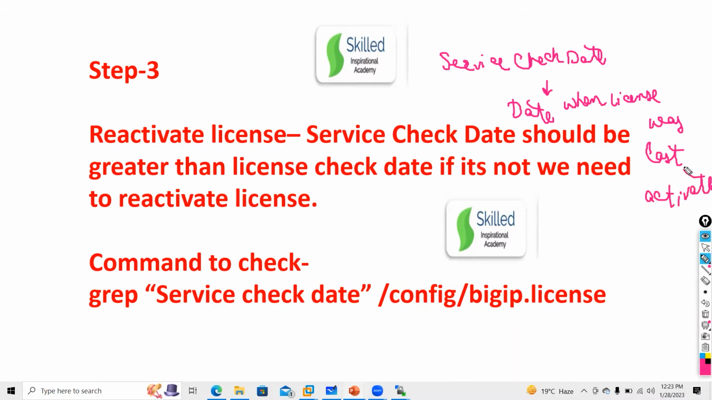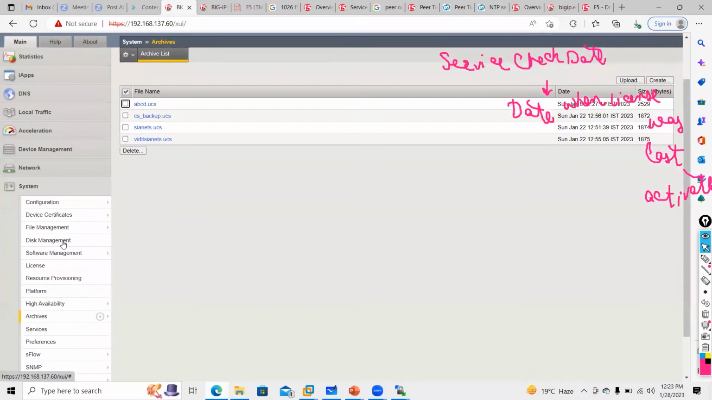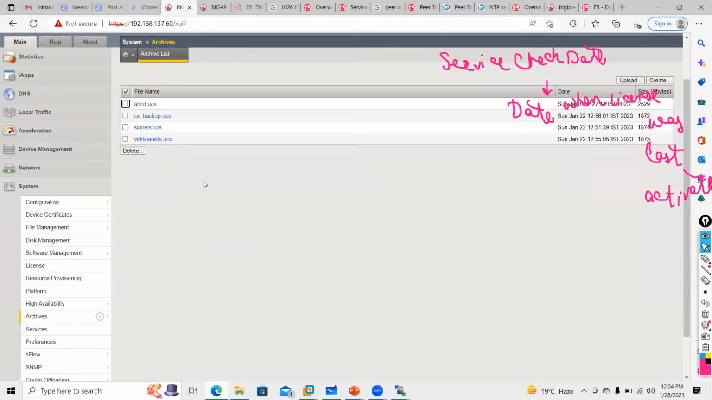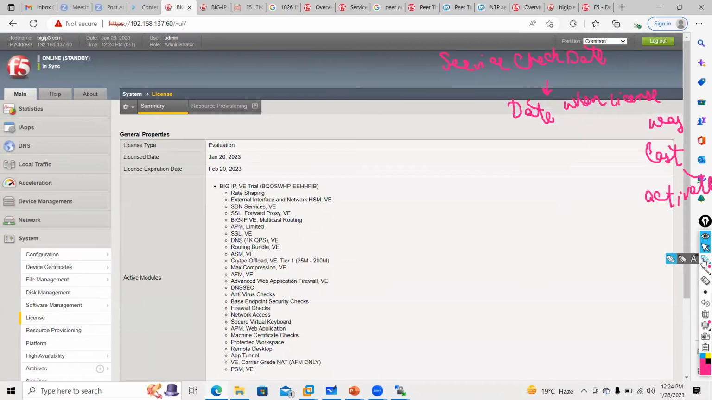How to check this, guys? You need to go to F5, very important condition. Where do I need to go to check the service check date? Which tab should I select? I need to check when my license was last activated. So you need to go to the System License tab. It was 2023. So this will be my service check date.